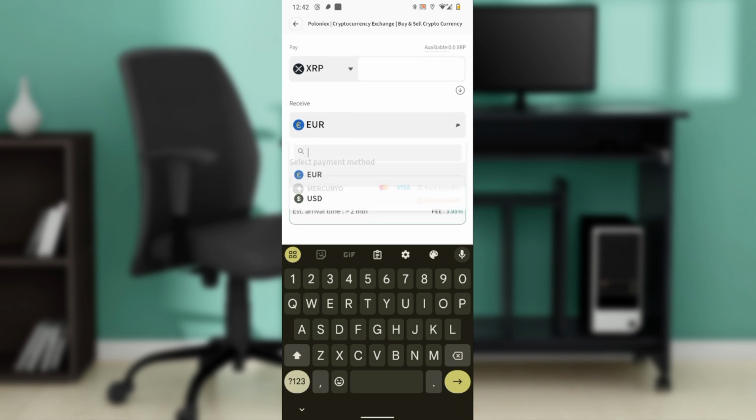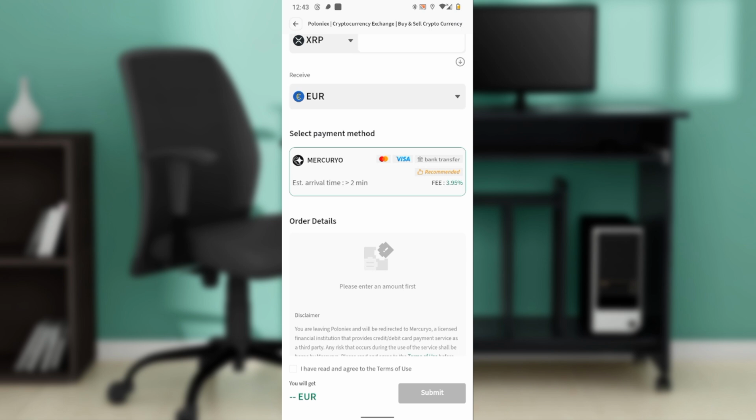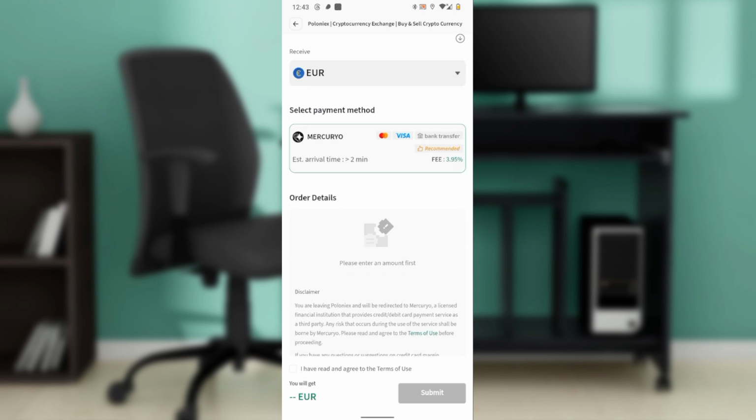And then you're going to receive, choose between these fiat currencies, either euros or USD. Now, once you have chosen, that's it. Select your payment method, which we have in here. What we have available is Mercurial. You can also use a bank transfer using the Mercurial as your payment method.